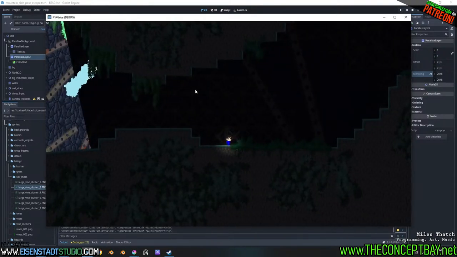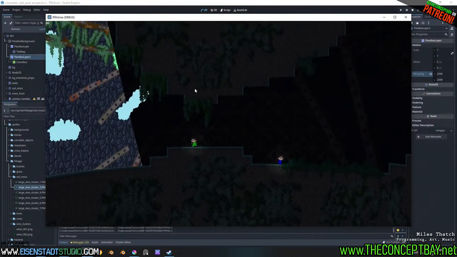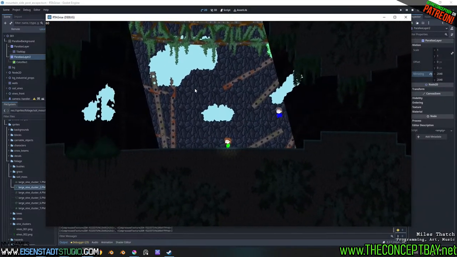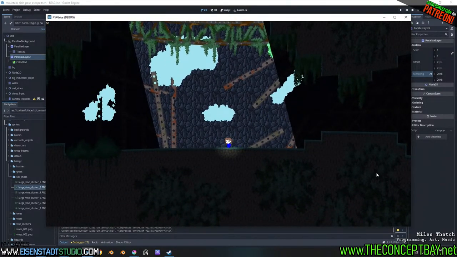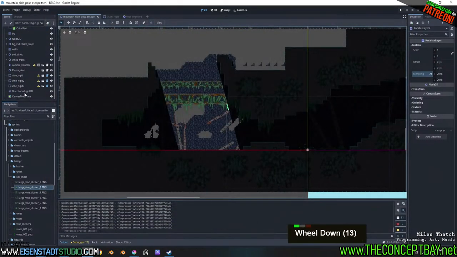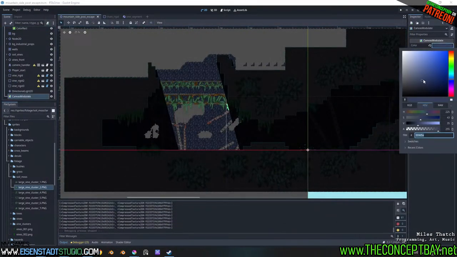Dakota. Good day. All right, so that's what we're looking at. Okay, everything is kind of surrounding the level. It's a little dark. Can ease up on that just a touch.